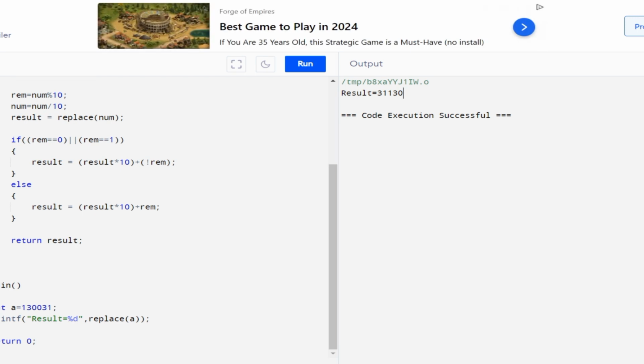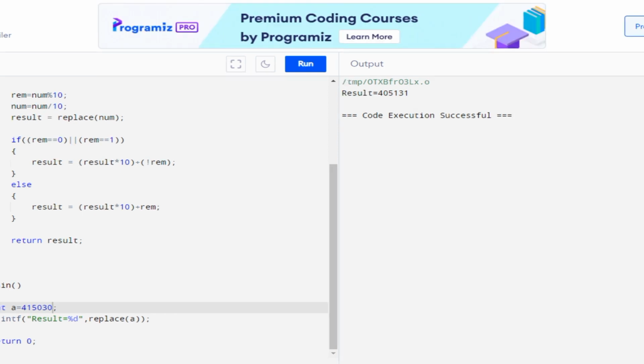Instead of this, if we try another example like 415030, let's check with that. It's working. See, 4 4, 1's complement 0, 5 as it is, 0's complement 1, 3 doesn't require any complement, again 0's complement 1. So our code is working fine.